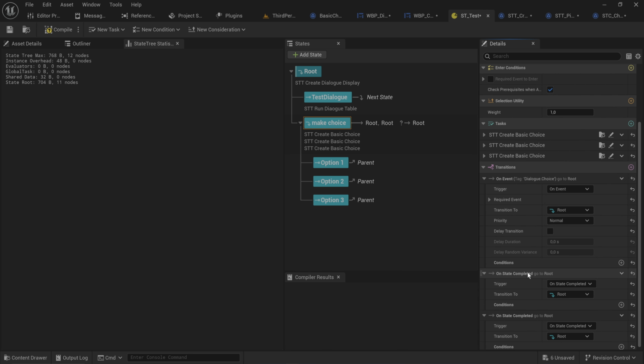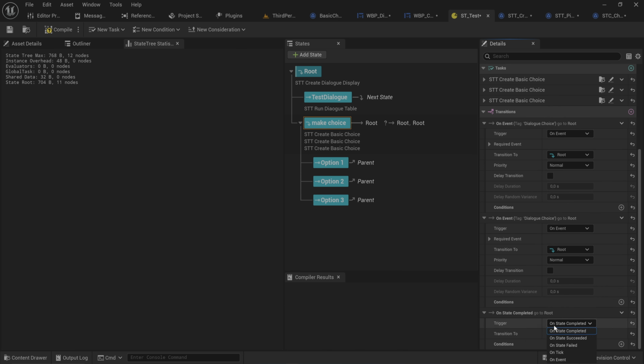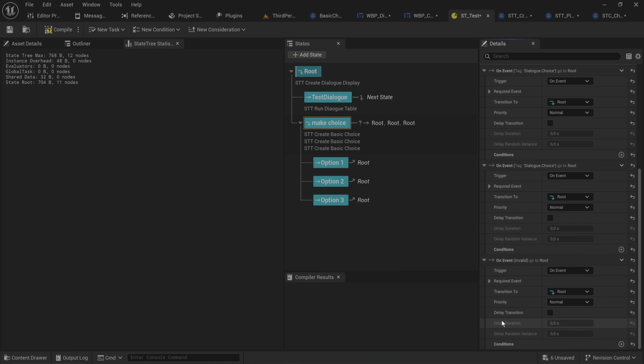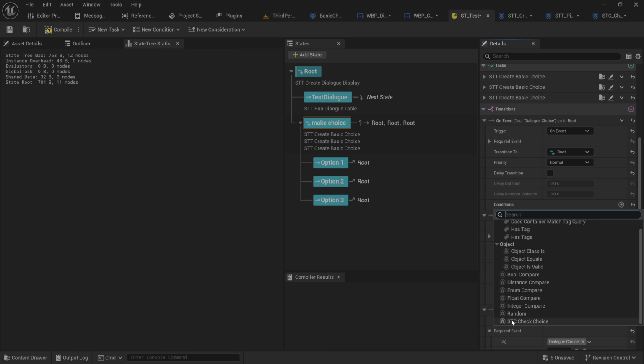You can't quite copy over the entire transition because it actually instances them, so it's actually going to be the same transition 3 times. That seems like a bug with the engine. Maybe in the future that'll be fixed. But for now, just don't go around copying too many things in state trees, because it doesn't seem like it's really made to deal very well with that. And then the condition that we're going to do is going to be our custom condition, which is check choice.